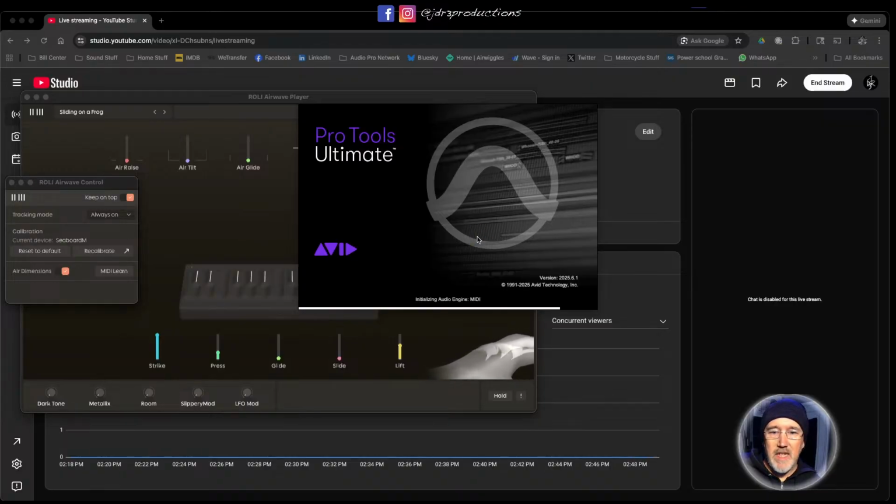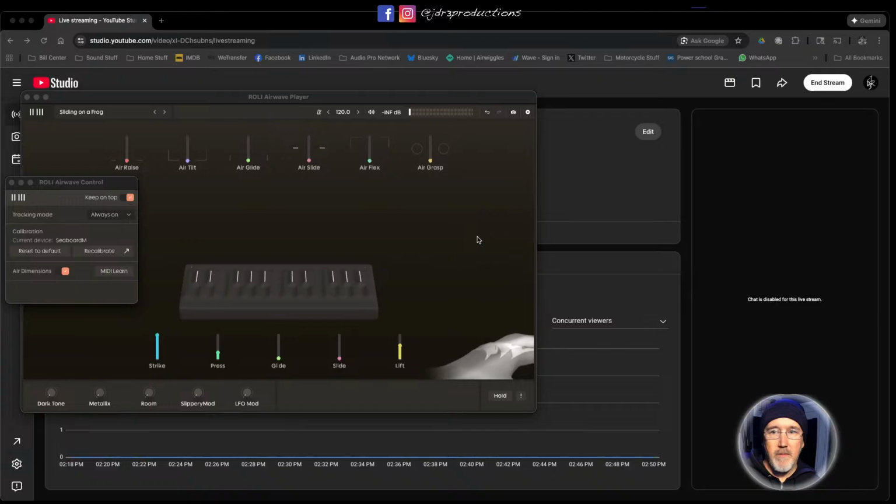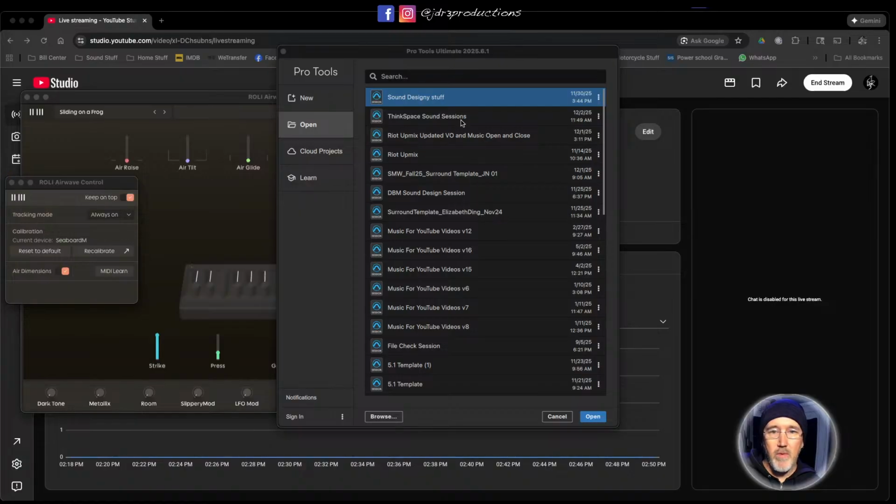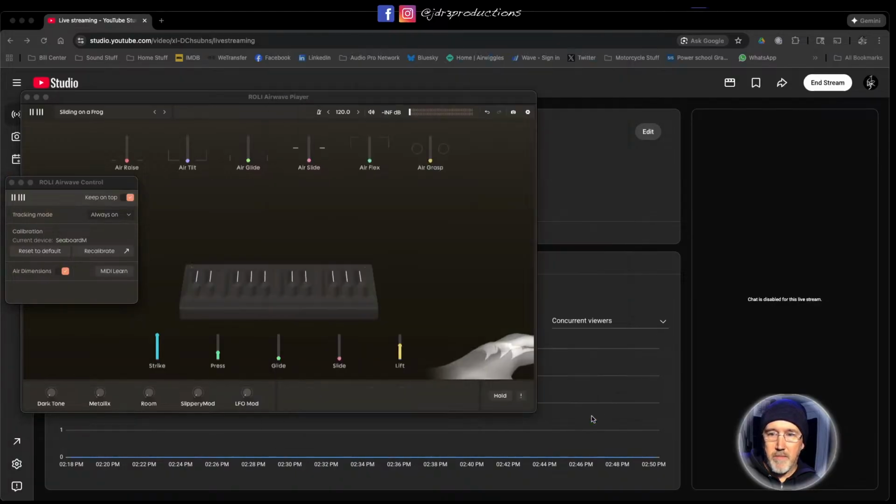Pro Tools, you can do it. Come on. I got a lot of plugins. It's like, dude, do you have to have so many plugins? And I'm like, yes, I do. Let's pull this back up.